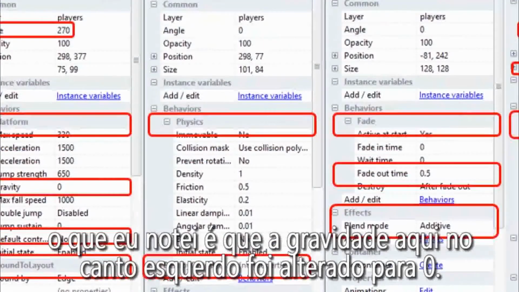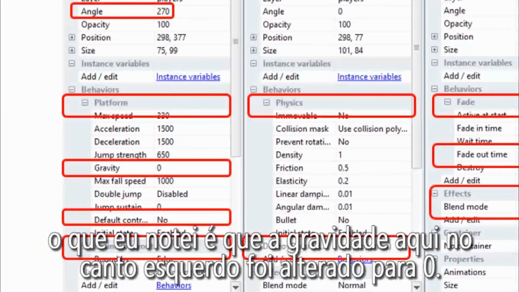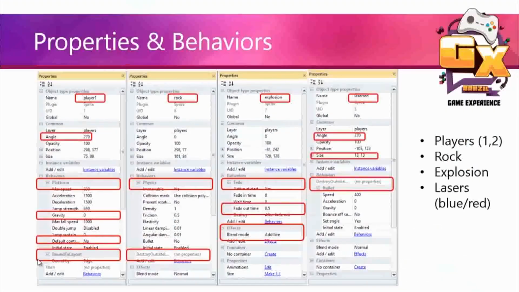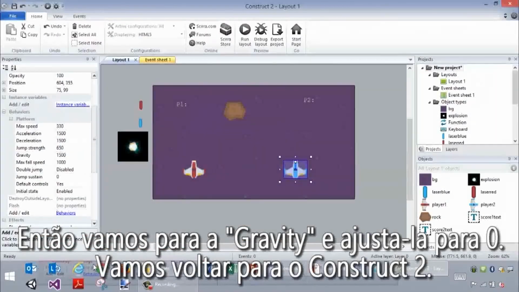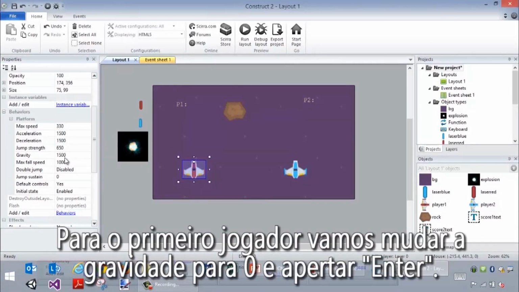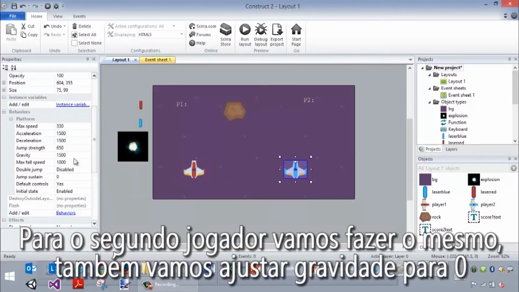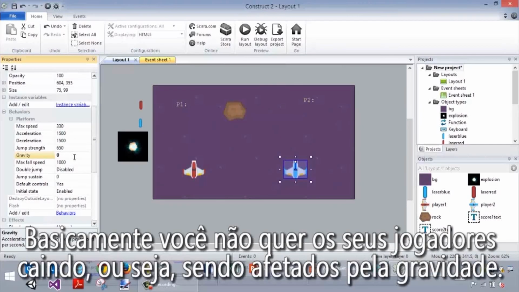So if we look in a little closer here for the player on the left side, we'll notice that gravity has also been set to 0. So let's go ahead and select the gravity and set it to 0. I'm going to switch back to Construct 2. For the first player, set gravity to 0, hit enter. For the second player, I'm going to do the same thing, also set gravity to 0. So basically, you don't want your players just falling out of the sky. You don't want it to be affected by gravity.